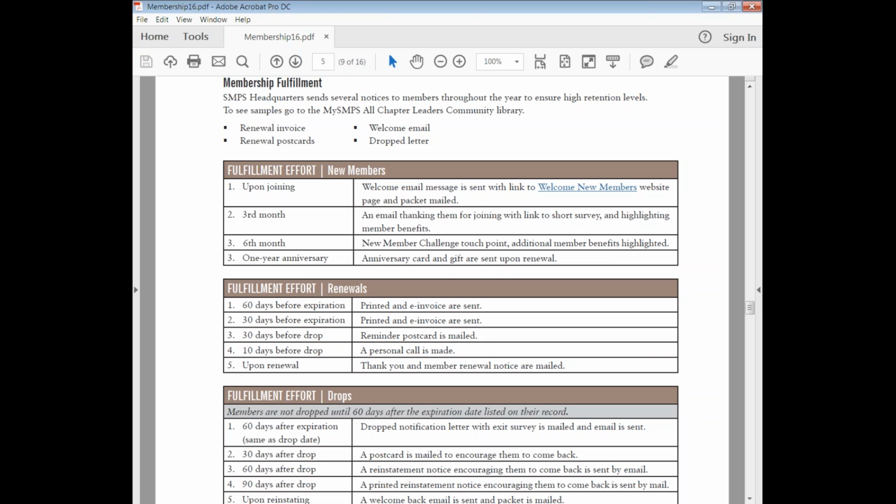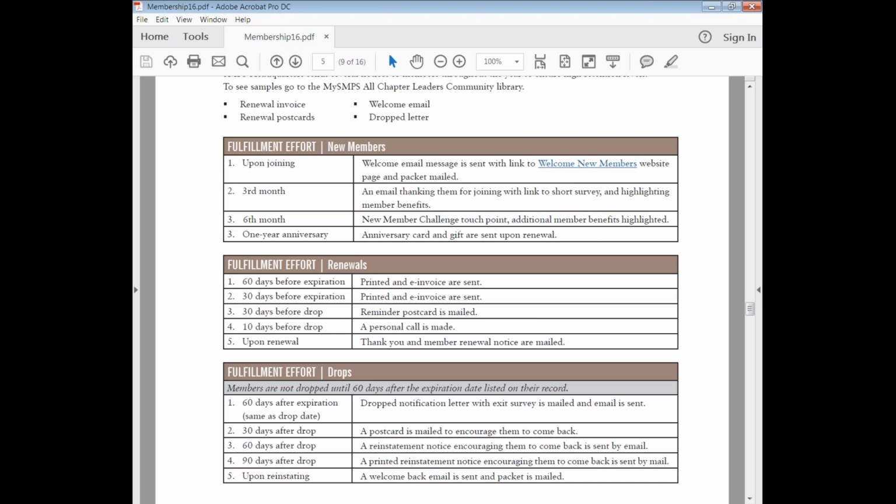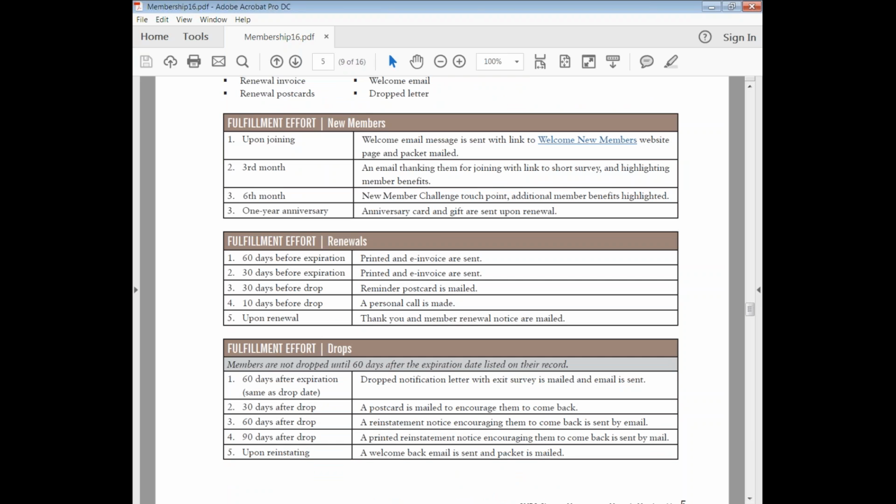10 days before a member drops, and this is actually really great, this is something that sets us apart from other associations that I know of, staff gives an actual call to check in on their renewal status to see if they need any help renewing, or to check on the reasons they're not renewing or haven't renewed up until that point. This is a nice personal touch that we're really proud of, and we always get great feedback from these calls. Most of the time, we actually do get a few renewals over the phone, so that's always great.